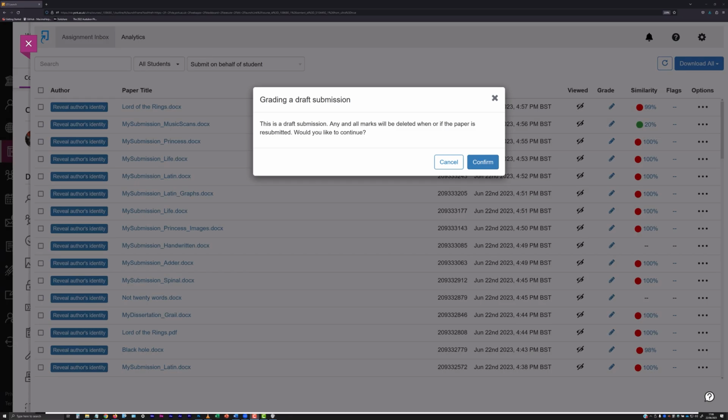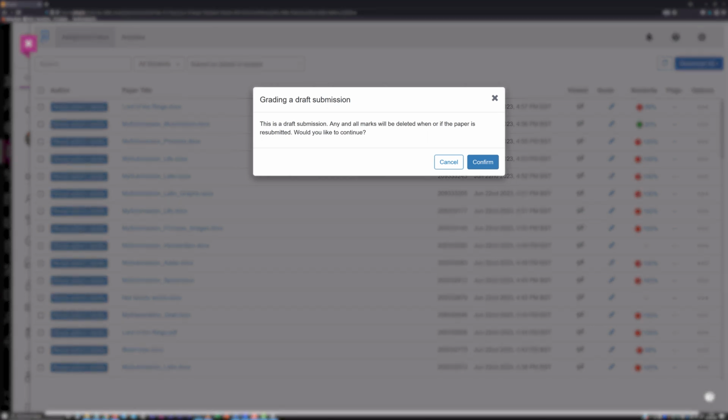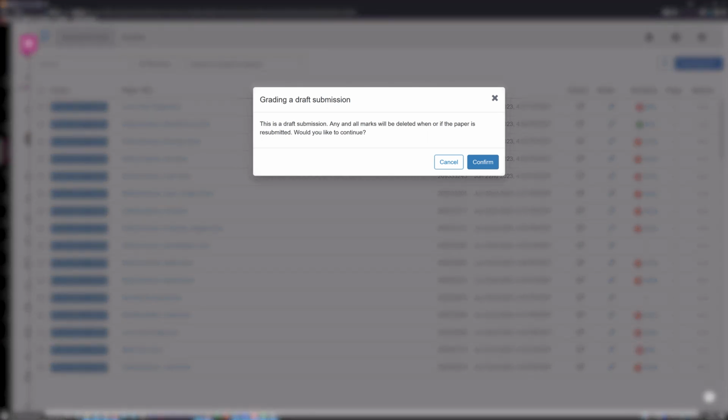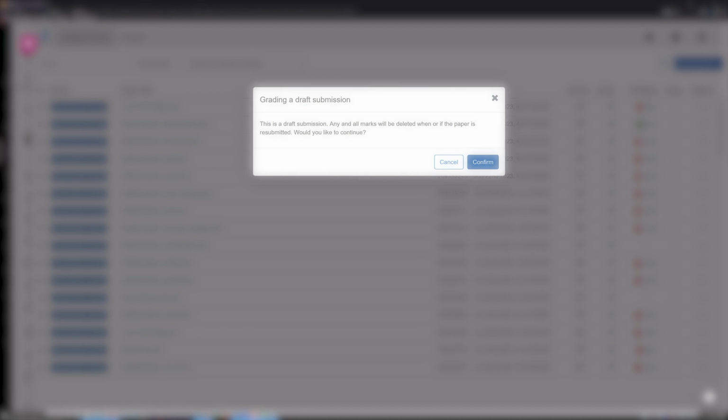If your department uses more than one submission point per assessment, however, you are likely to see the grading a draft submission warning when accessing submissions contained in a submission point that opened later in the assessment cycle. This might happen when marking within a secondary submission point that opened at the assessment's due date, for example.